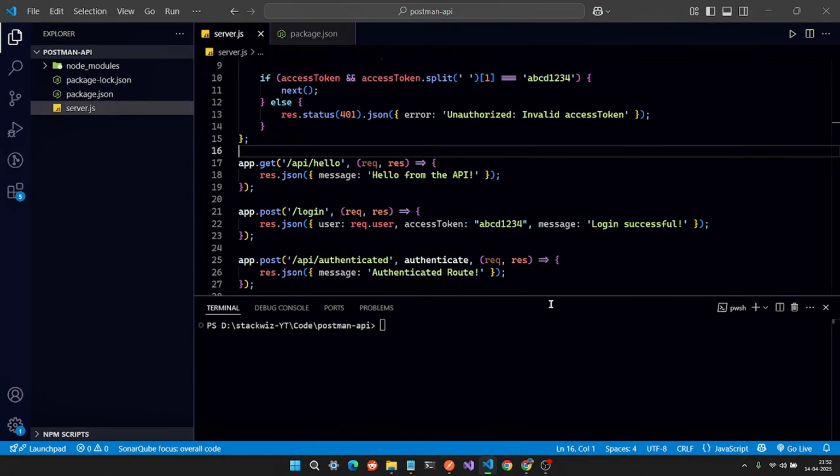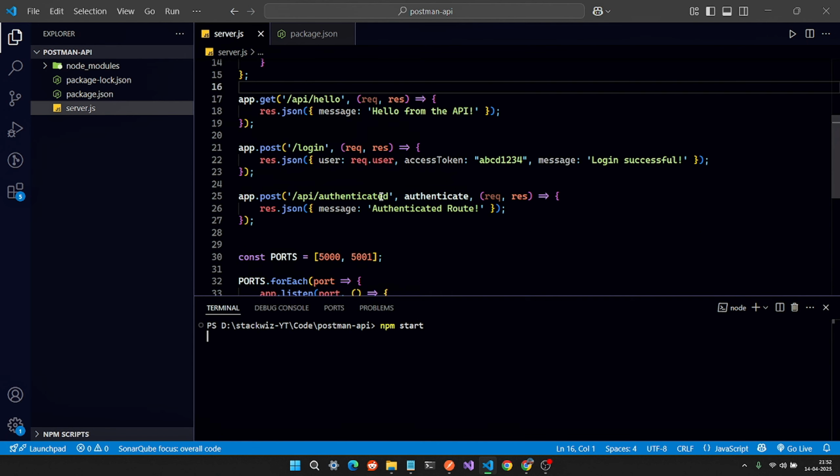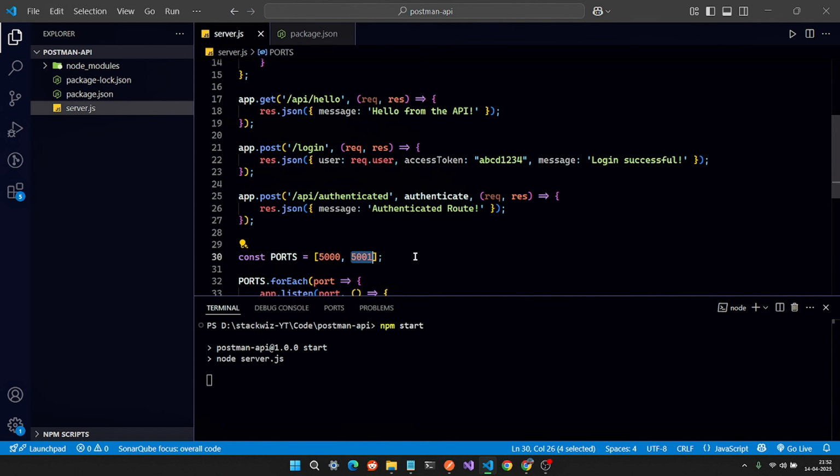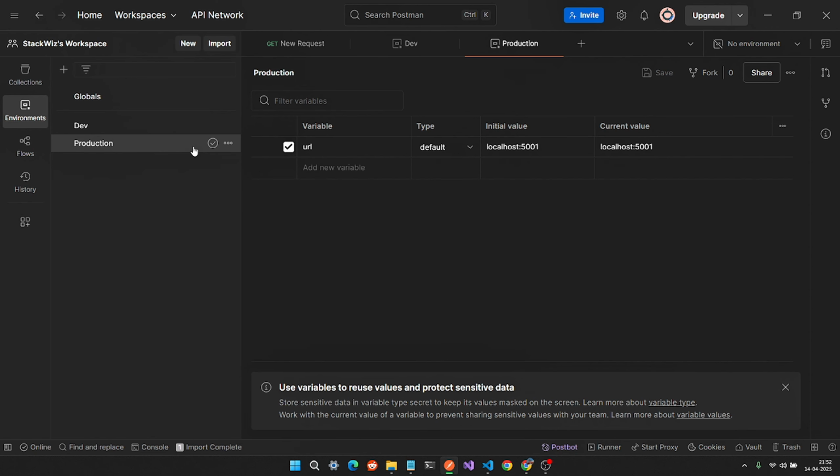So before that, I want to start my application. I'll do npm start. Now it will run on two ports. Consider 5000 is our local and 5001 is just the production. Just think of it like that. It's not really, but still if we want to test it out, we'll think of 5001 as the production URL, and localhost 5000 is our local URL where we have set it up.